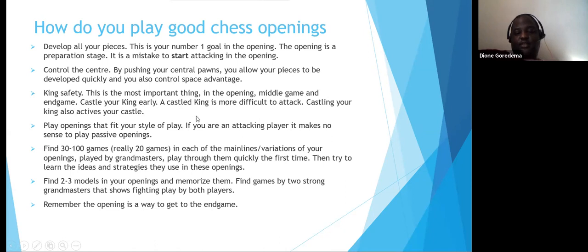A castled king. This is what a lot of players don't actually understand. They think that if they castle, their king will be an easy target. But that's wrong thinking. It's been proven in practice, that means real chess games. It's much more difficult to attack a king when it's castled than to attack it when it's in the center. Castling your king also activates your castle, the play on words, your rook.